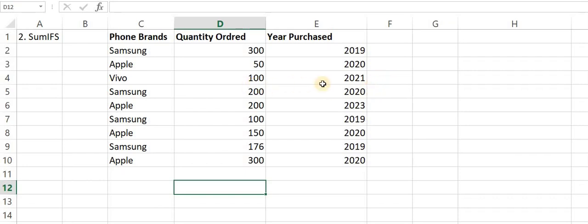Now we have two different criteria. The first one will actually be the phone brand, and the second criteria will be the year, because I need a particular phone brand and I need the year also. I don't need all the years. I need only a particular year. So that's when you make use of SUMIFS, because you have many criteria. You don't have a single criteria. Now, how do we go about it? It's almost the same, but there are some slight changes.